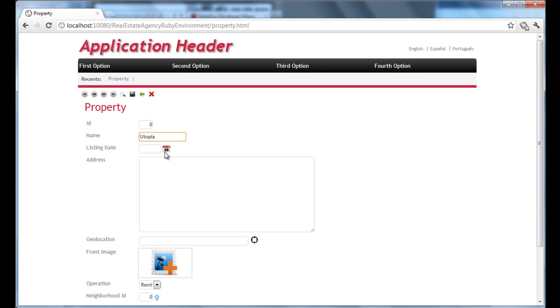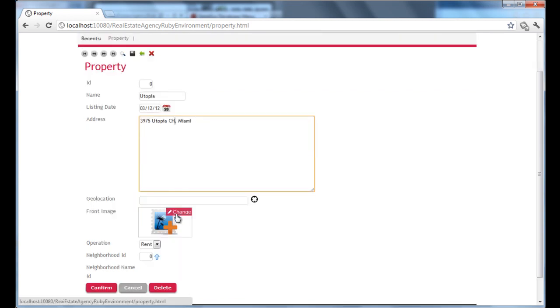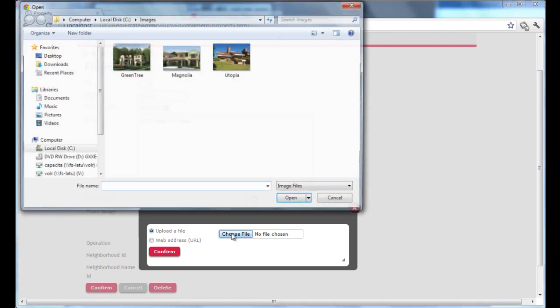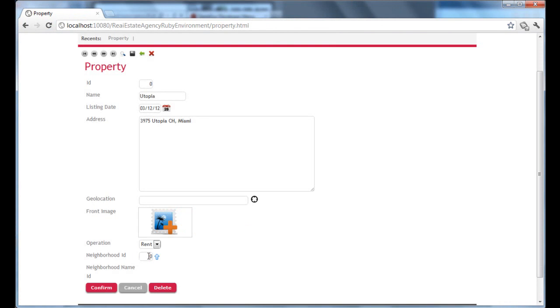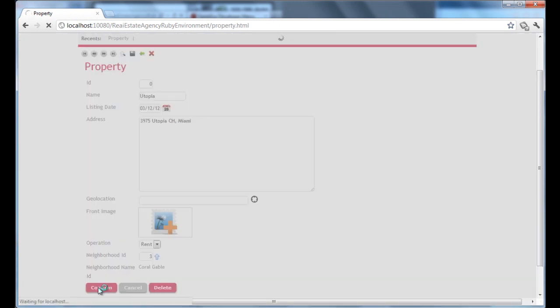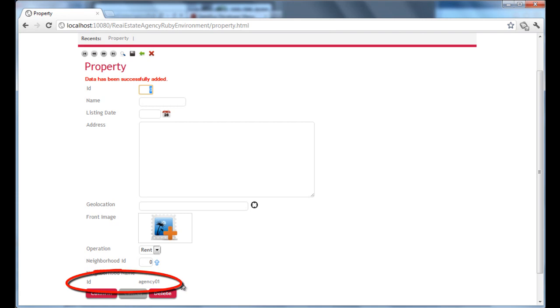The name of this property is Utopia. Then we add the date, the address, and insert an image. And also the neighborhood where the property is located, Coral Gable. And now when we press the Confirm button, we in fact get that the user agency01 is the one responsible for entering this property.